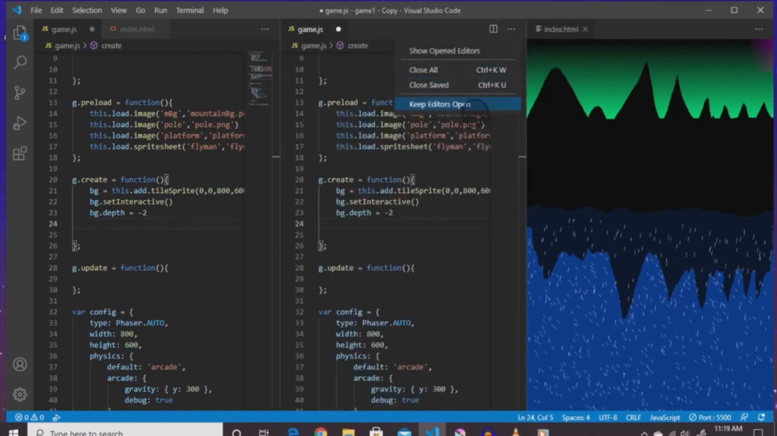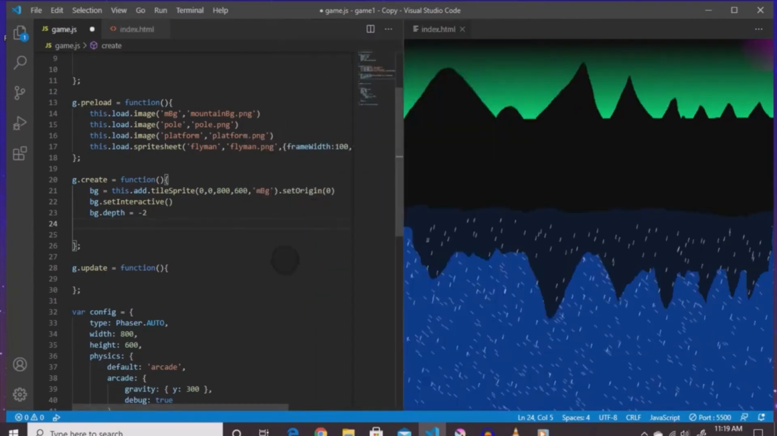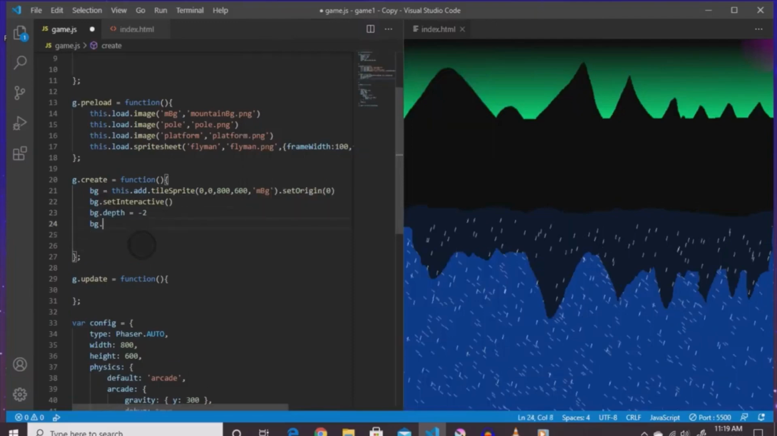After that, do bg.on pointer down, then do a comma, and then do the word function, open close, and we're just going to leave it at that. So now you've got an actual background on the screen.